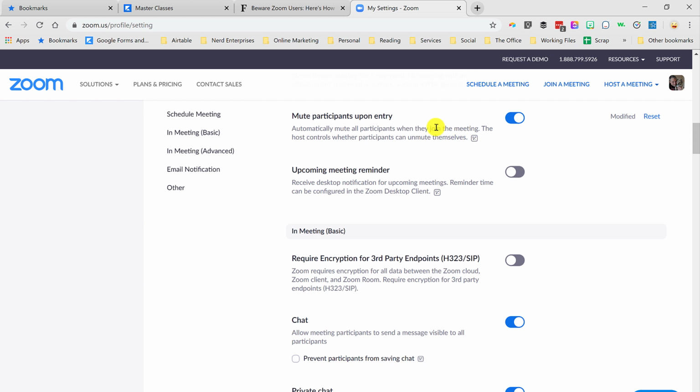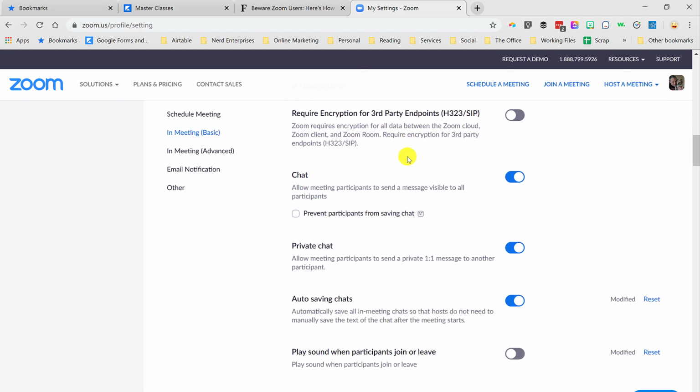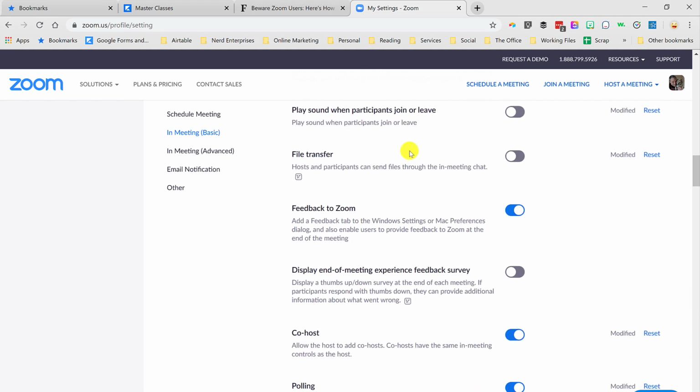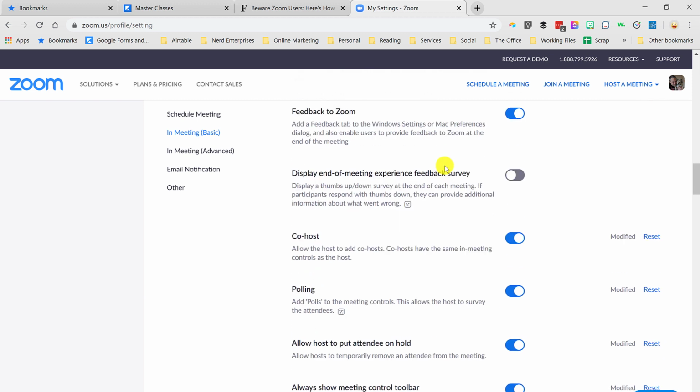Mute participants upon entry. You definitely want this setting on. That way, no matter who it is when they get in, some people inadvertently aren't aware of their background noise. They come into the meeting late, and if they're not muted on entry, then it disrupts the meeting when they join, right? So definitely keep this one on by default. What else do we have here? File transfer you definitely want off. You don't want somebody getting into your meeting and uploading a virus, right? That should be pretty straightforward.